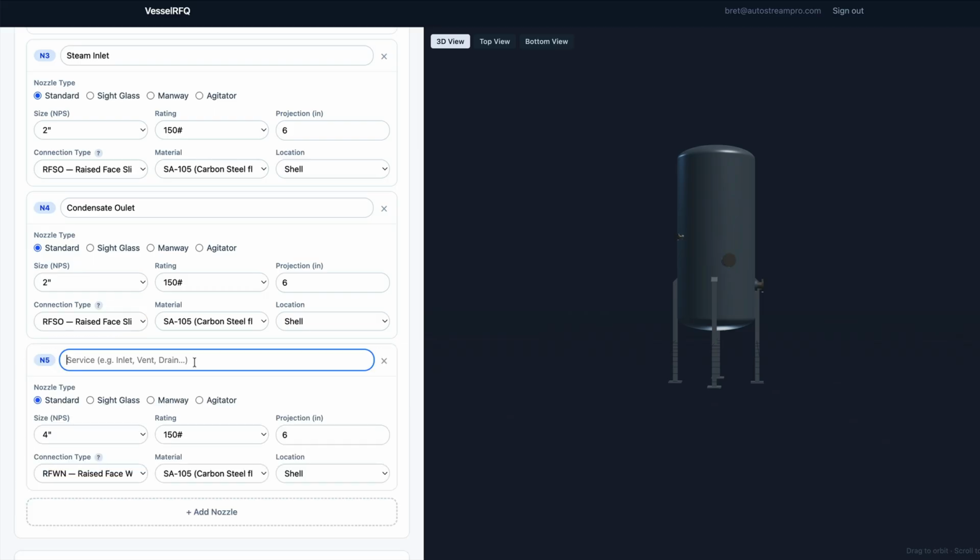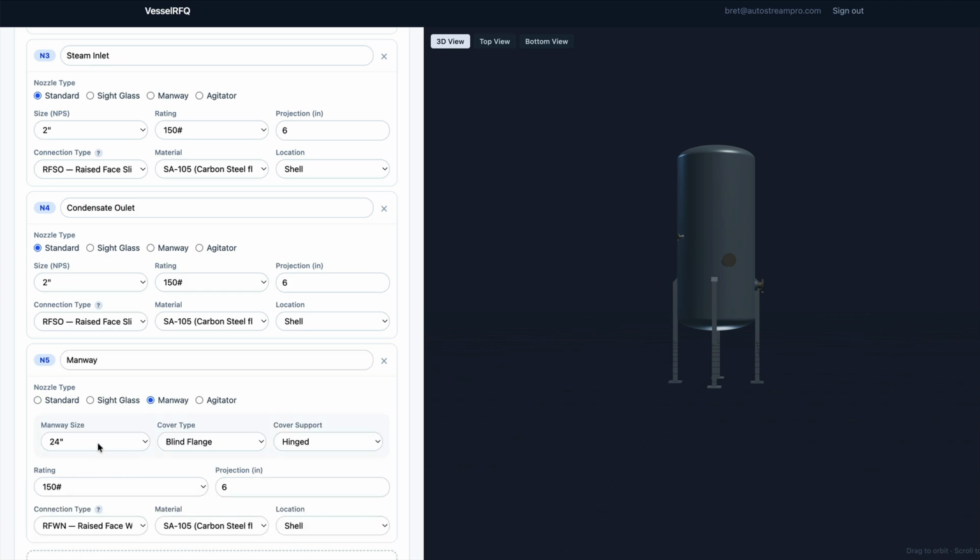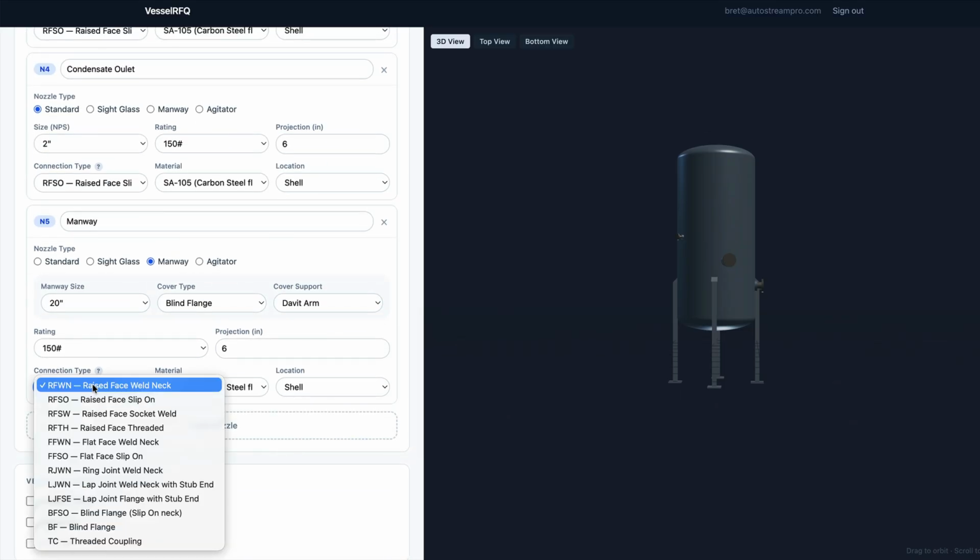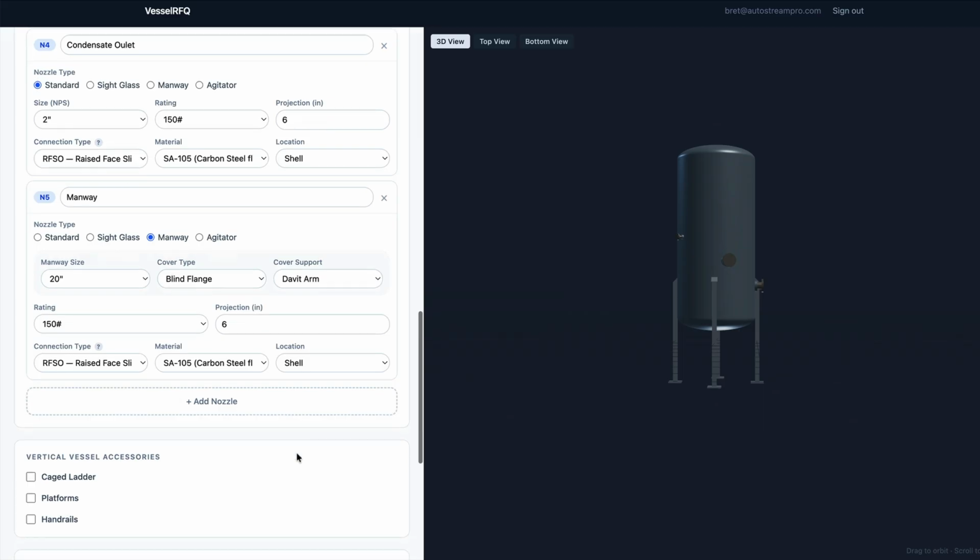We'll throw a manway in there. With manway, you click the button here. You got to choose blind flange, tube turn, head cover, or you can choose hinge, loose, or davit arm. Typically, I've seen 20 inches. We'll go ahead and use davit arm on this one. Here's your 150-pound rating. Again, we'll change this to slip-on since that's kind of the standard for this particular operation.